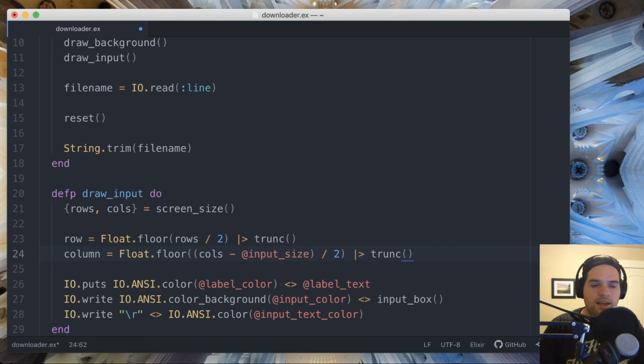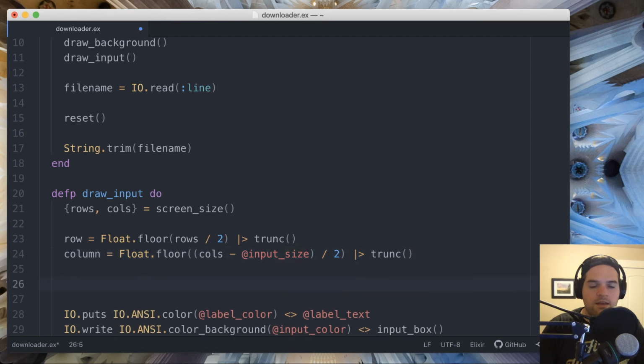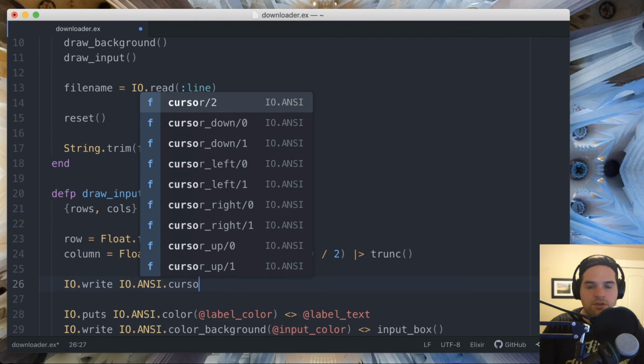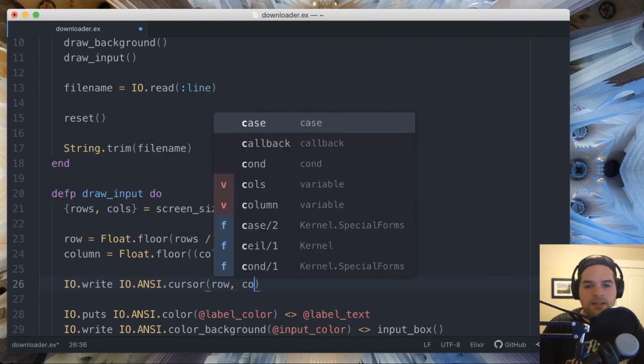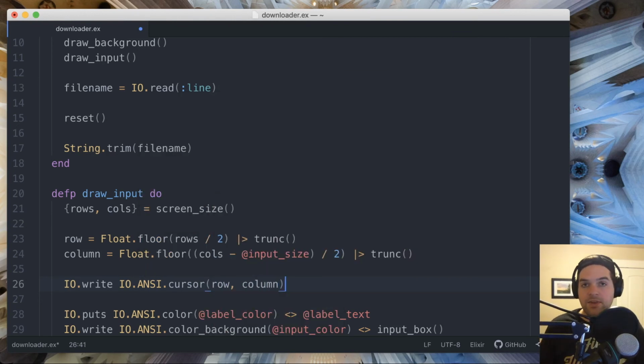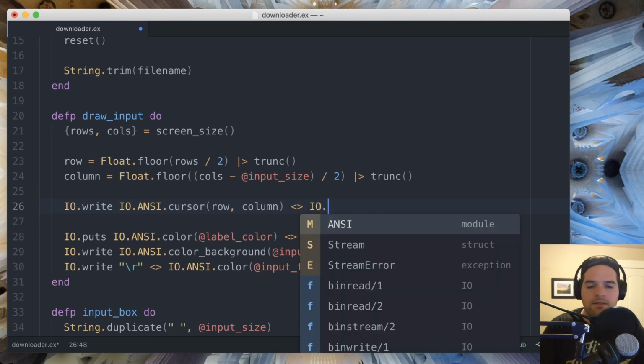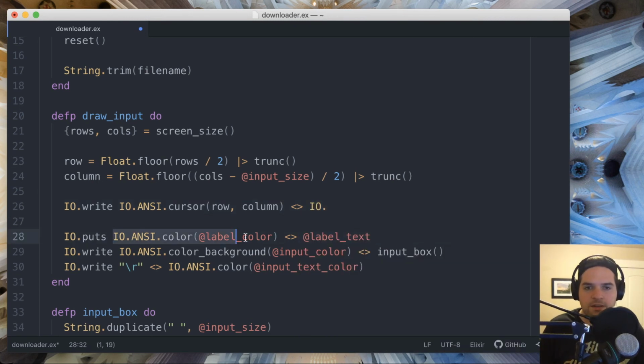So let's go ahead and move the cursor to that position. We'll say IO.write, IO.ANSI.cursor, and we'll just pass in the row and column. This is a handy convenience function that they have. It will move the cursor to that exact spot. And then we want to display our label. Well, I'm just going to copy it from down here actually. So let's say this exact piece.